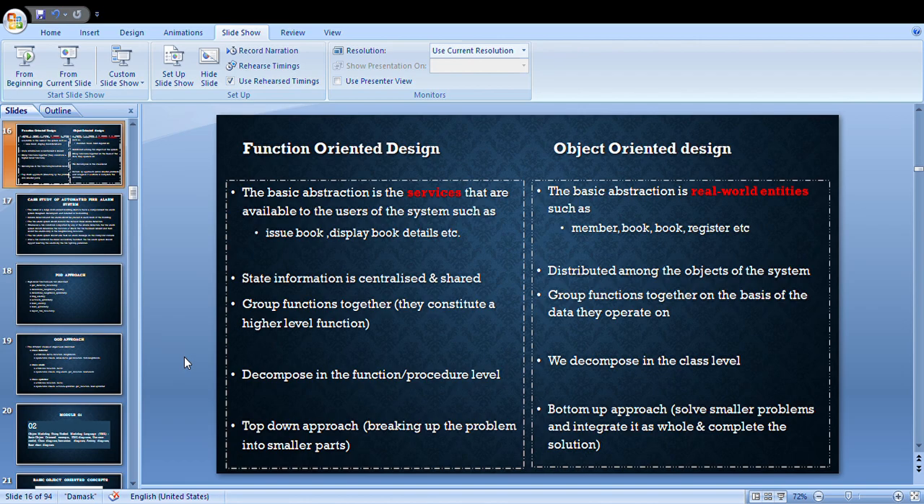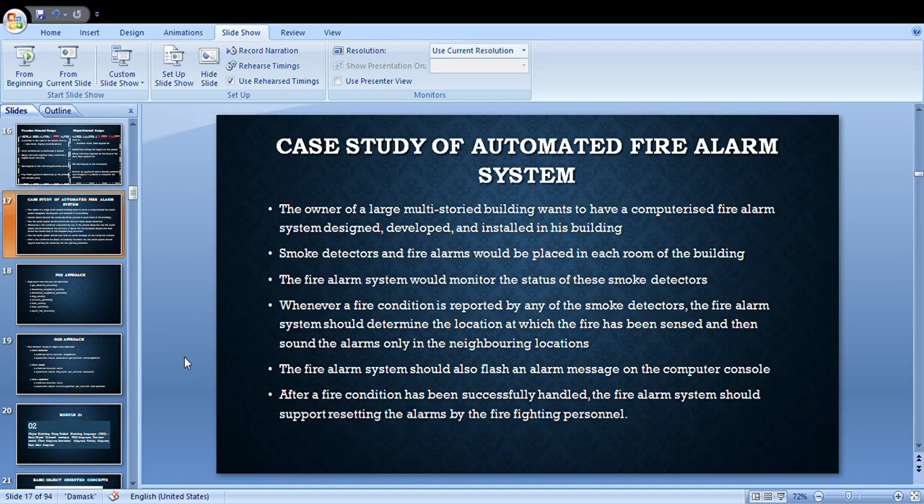Then we will see an example related to a case study of a fire alarm system. Whenever the system detects smoke or fire inside the home, it triggers the fire alarm system. Whenever a fire condition is reported by some of the smoke detectors, the fire alarm system should determine the location at which the fire has been sensed, and then sound alarms only in neighboring locations. The fire alarm system should also flash an alarm message on the computer console. After a fire condition has been successfully handled, the fire alarm system should support resetting the alarms.